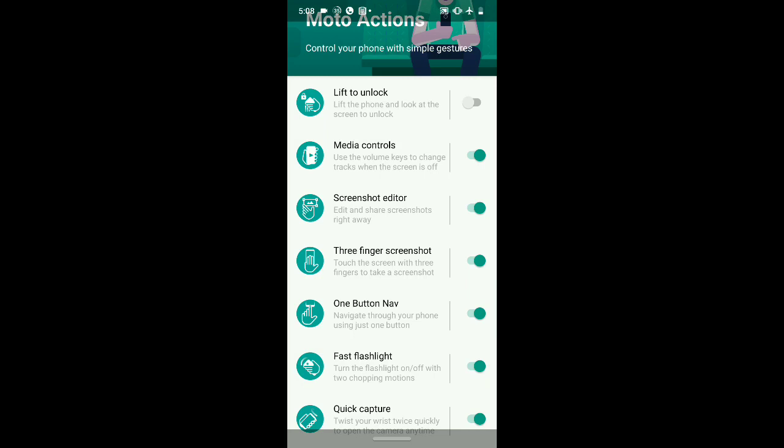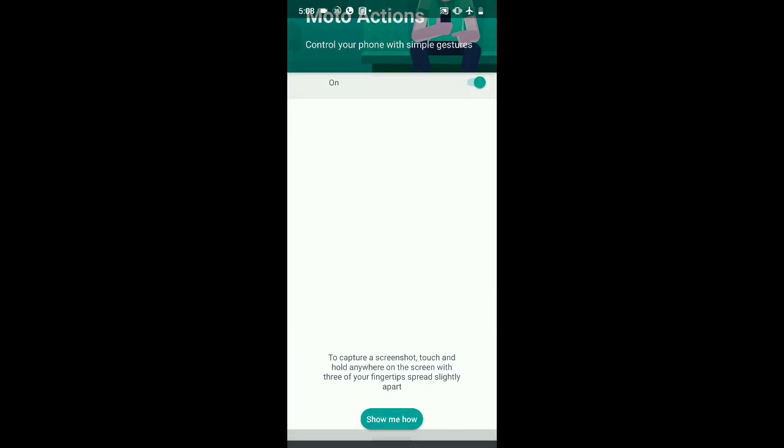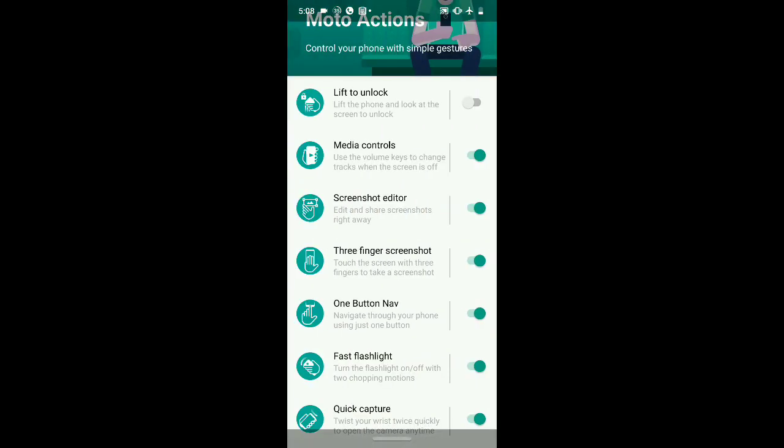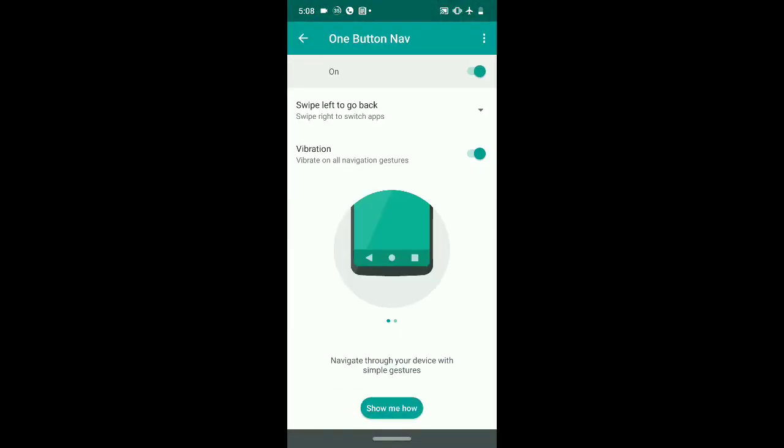And then the next feature is one that I already touched on, the press 3 fingers on the screen to take a screenshot. We already pretty much demoed that, so we don't have to go over that twice. And then this next one here is a Motorola staple. And this is what I have been using since I started this video. And it is the one button nav feature here. So as the name implies, it gives you the on-screen gestures.